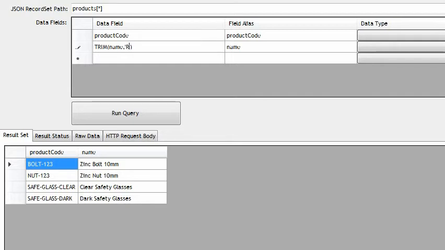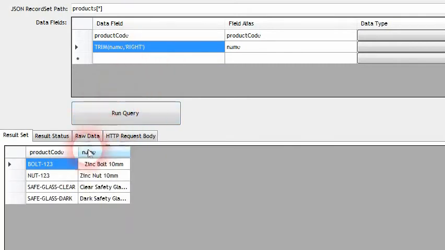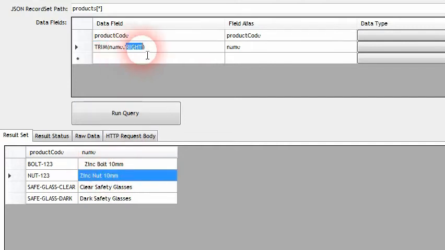So maybe we want to remove the white space on the right side of the name that is appearing here. We only want to get rid of that space, so we'll put the word right in there. And when we run that, we can see that the space has now been removed from the right hand side. And if we do it the other way and we put the word left, then it will remove only the white space on the left hand side of the values given.